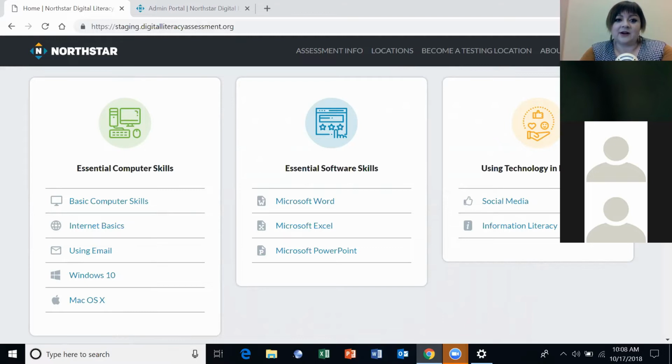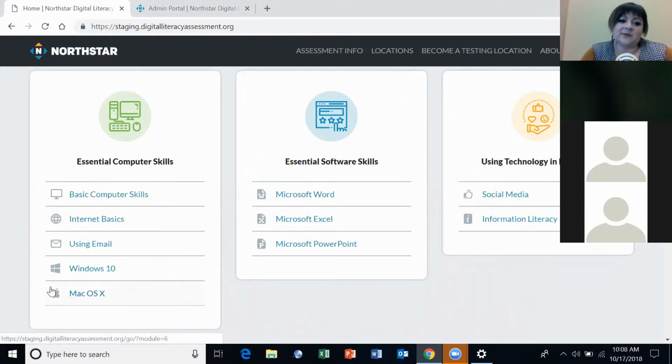But as time went on and we've added more, we've realized our need to reorganize them. So now we have them in 3 different categories. So we have our essential computer skills over on the left, some essential software skills in the middle, and using technology in daily life. So social media and information literacy are in that last category. We'll also have a new module coming out soon about job search, so that will also go into that category.